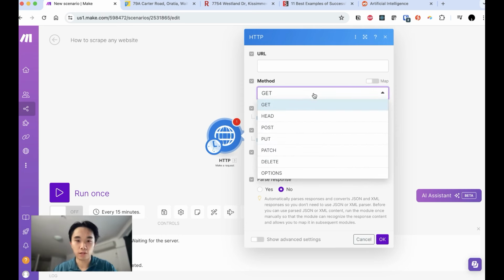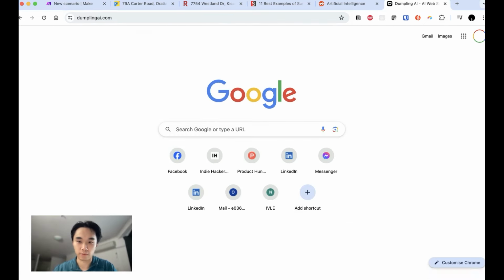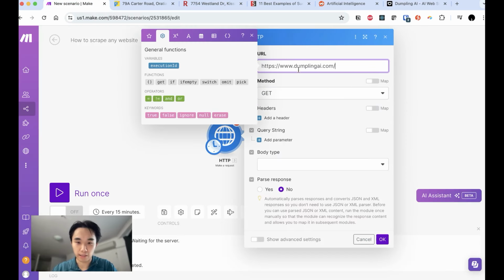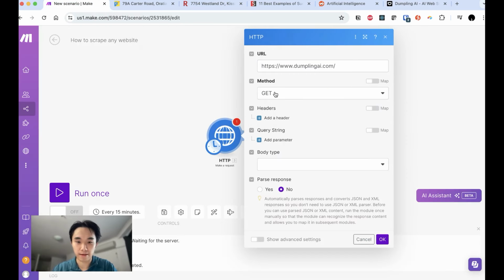So for those of you who are non-technical, it's kind of like the backbone of the internet. Whenever you visit a website, whenever you request data, chances are there is an HTTP request happening in the background. So for very basic sites, you can use this module. As an example, I'm just going to scrape my own website, dumplingai.com. I put the URL in here and I just put the method as GET.